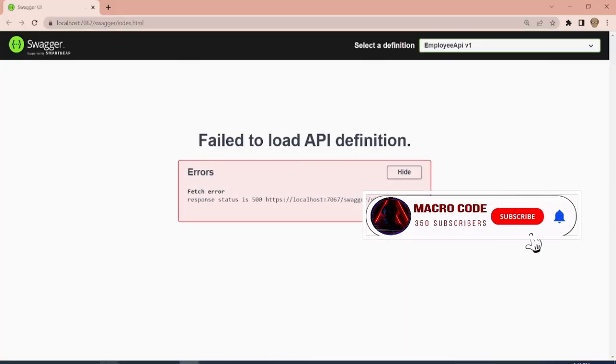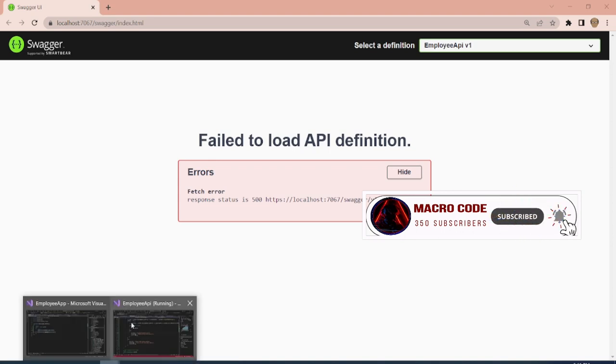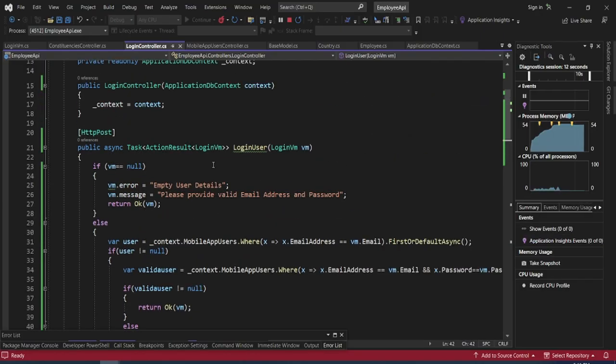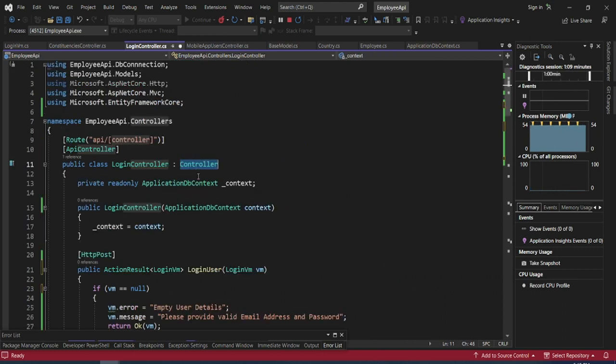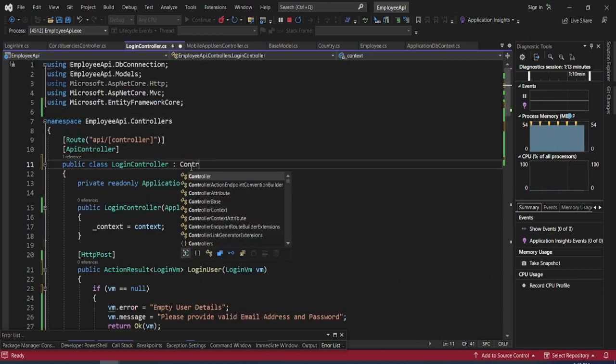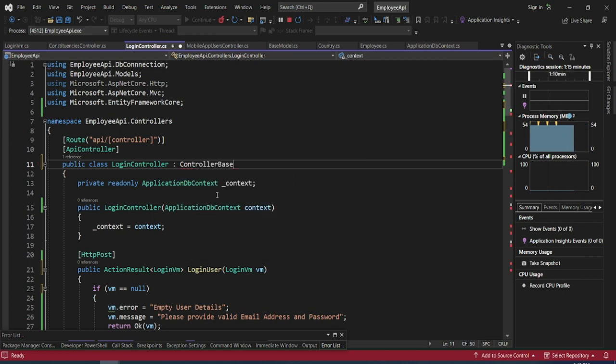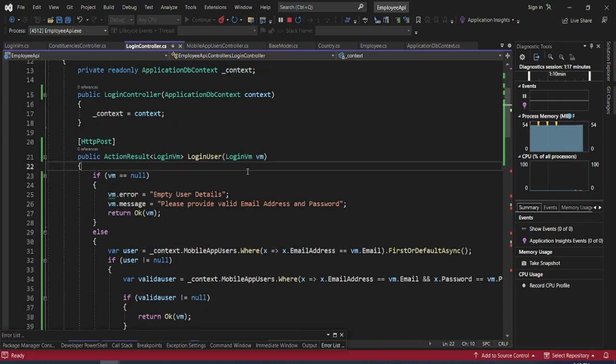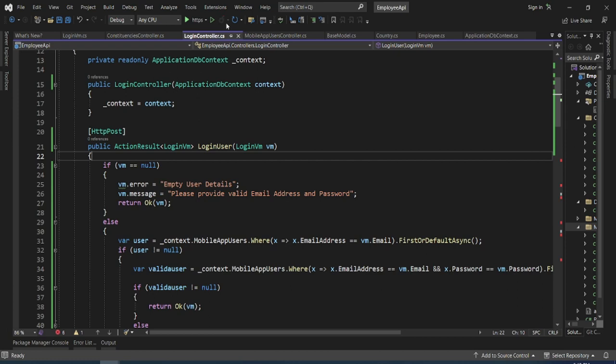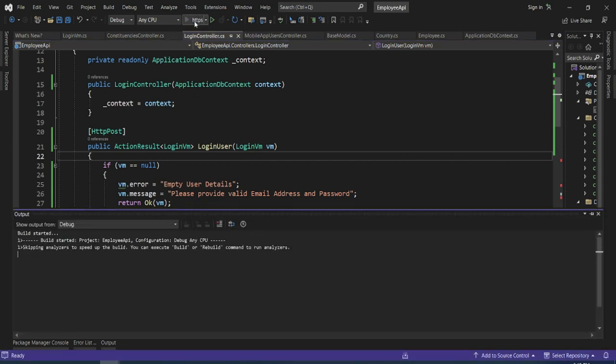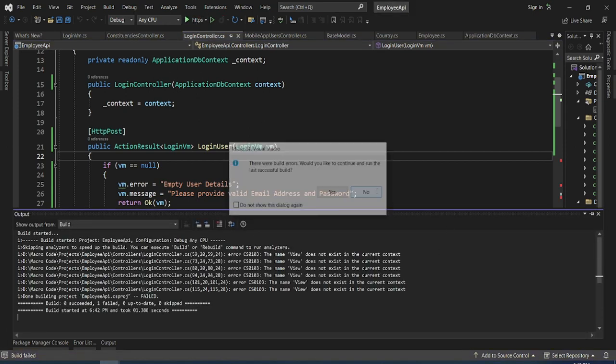So we have something wrong there. So what we need to do, this should be controller base. That should be the case. So if we execute, we should be able to test our API. So there is an error somewhere.